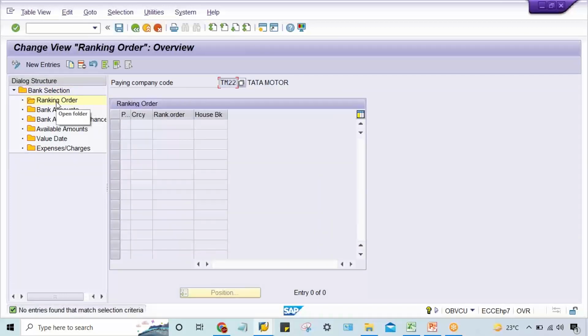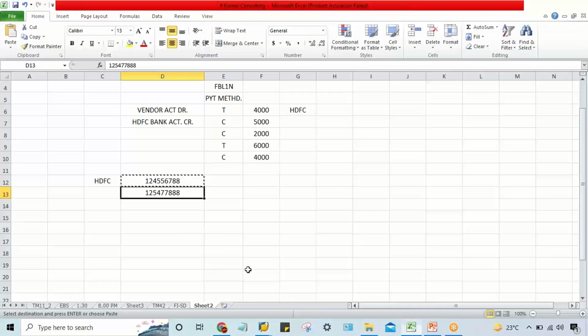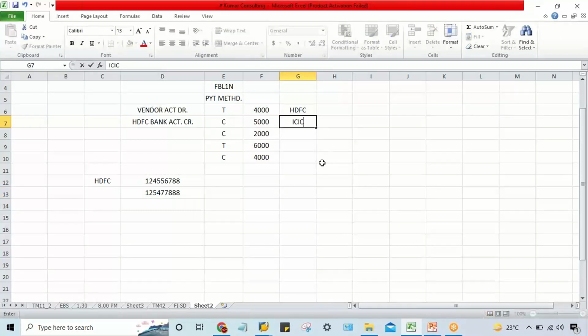What is the use of this ranking order? When we run this automatic payment program, let's suppose we have multiple house banks: HDFC, ICICI, HSBC, Bank of America. Different house banks are there. So the priority is going to be specified. This is rank number 1, 2, 3, and 4.